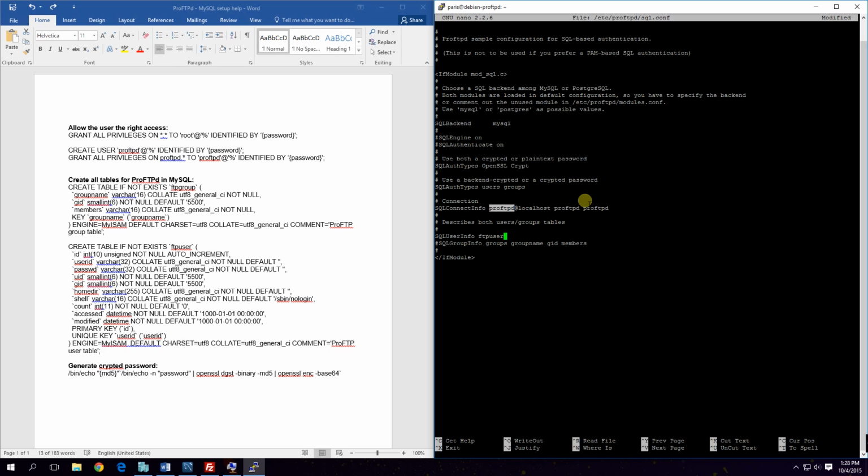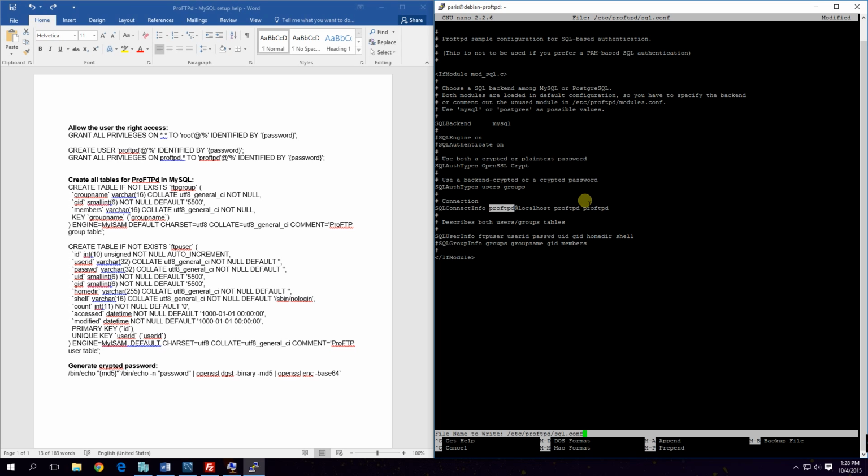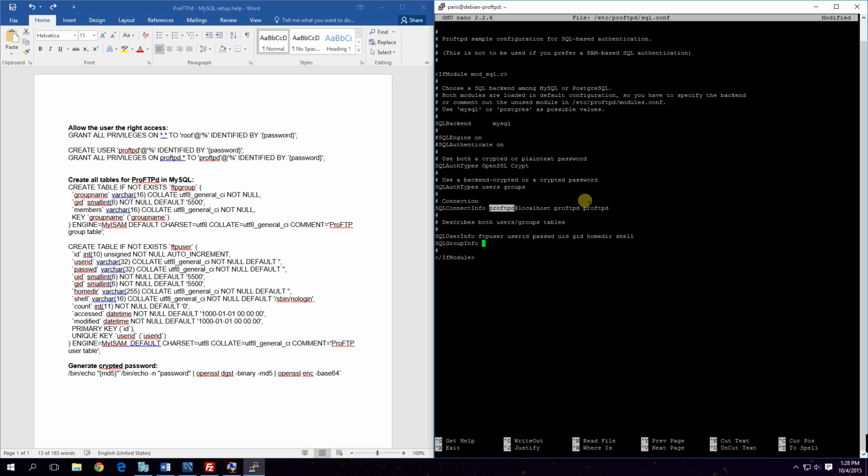FTP user and user ID, password, and UID and group ID, and home dir and shell. And I will save that. And we need the group information. For group information, I have FTP group and group name and GID and the members. And we need to type one line more.